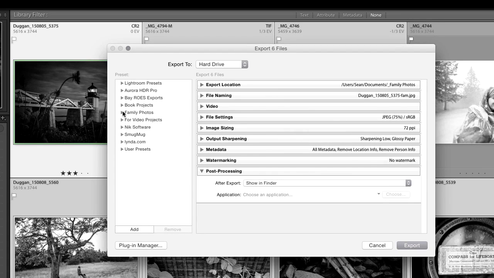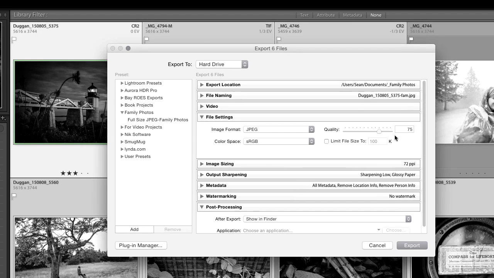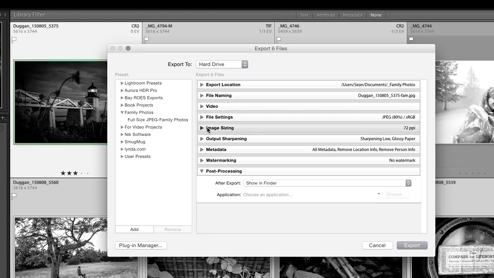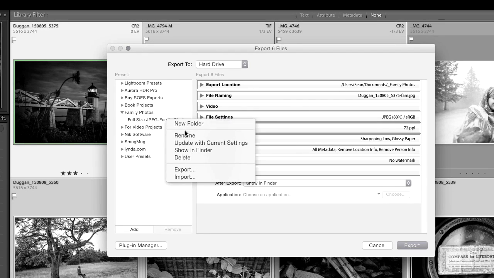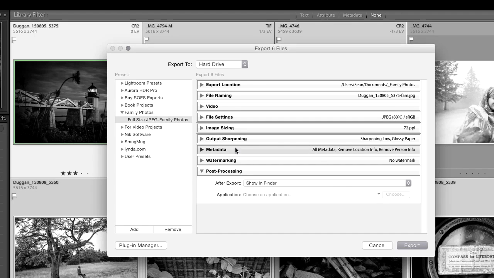But let's say that you made a change to this. So let me come in here to the file settings, and let's just say that I want to change the quality, or maybe I'll change the size or the file name in something. I made some sort of change to this after I'd created the preset. Now what I need to do is come over to the name of the preset here on the left, right-click, and choose Update with Current Settings. And that way, those new settings will be now part of that preset.